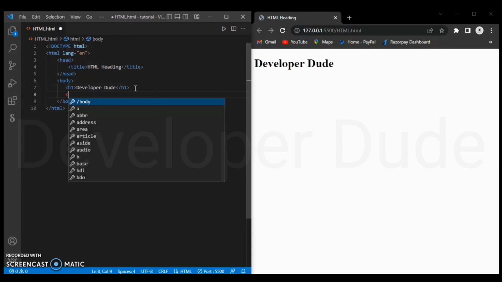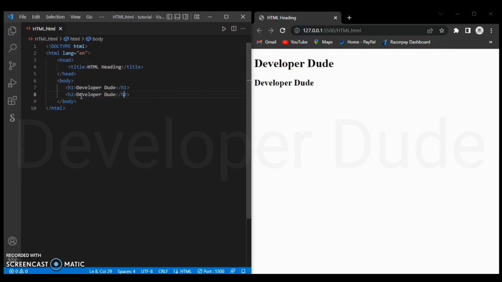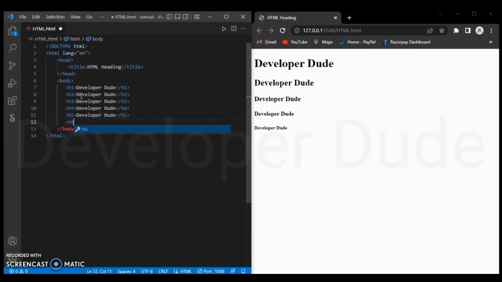H2 is the subheading tag. This is used for subheading. H3 is smaller than the H2 tag. H4 is smaller than H3. H5 is smaller than H4. And H6 is the smallest heading on the web page.